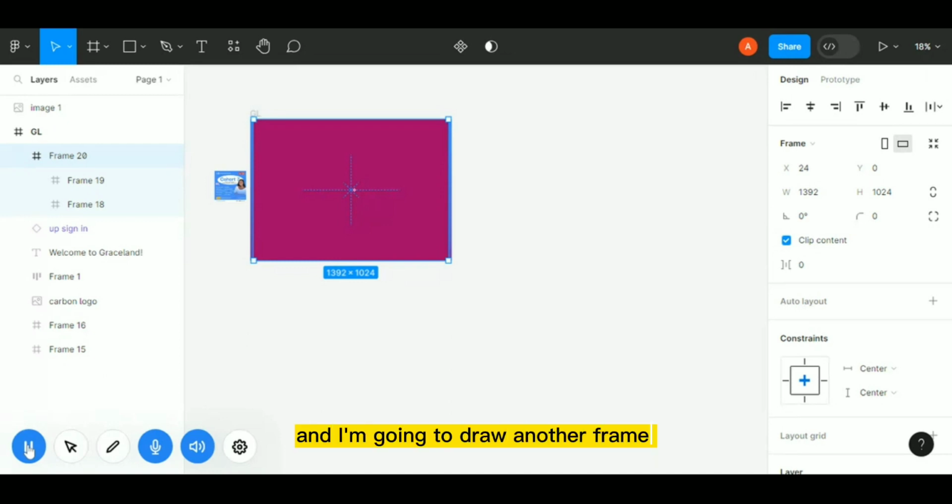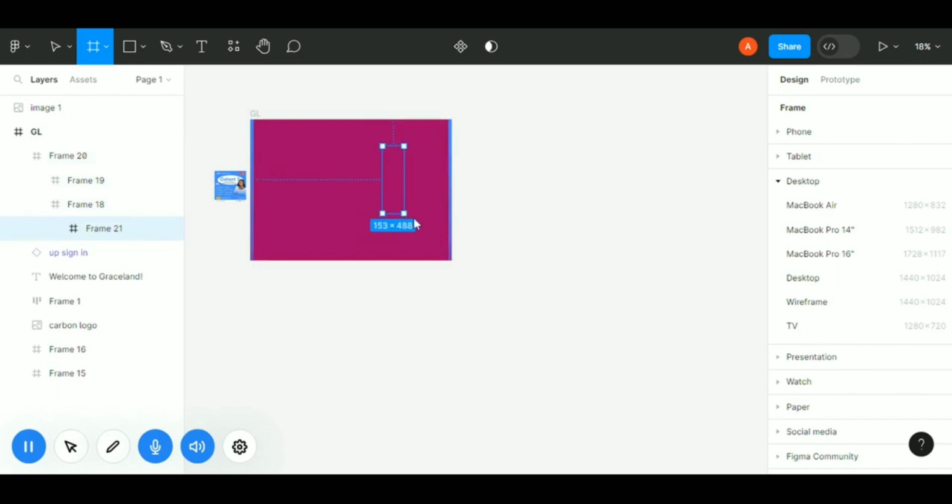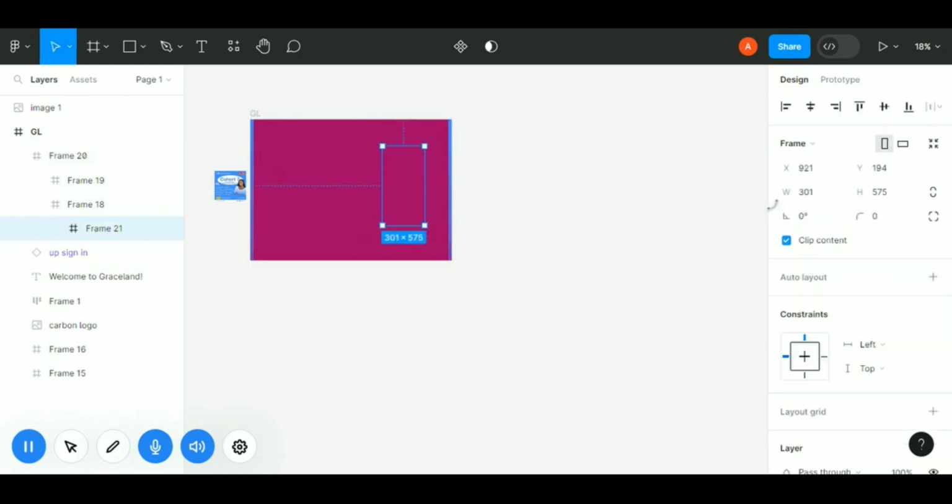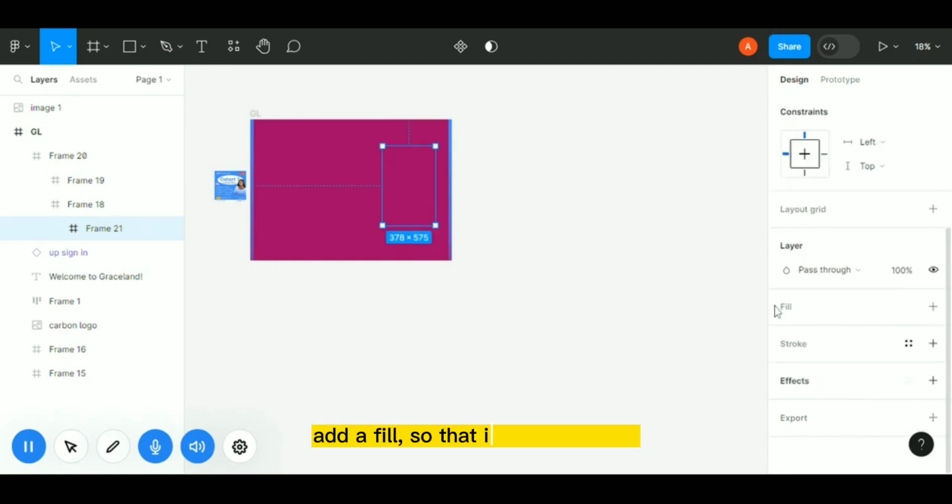And I'm going to do another frame. So once again F, 378 by 378. So this is good, the size should be okay. I want to curve it by 50. Corner radius, I want to give the corner radius. Let me add a few so that it will be visible.